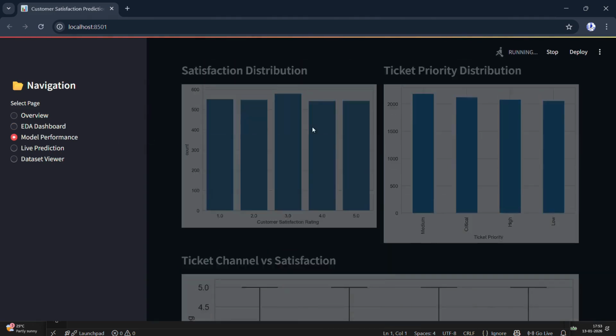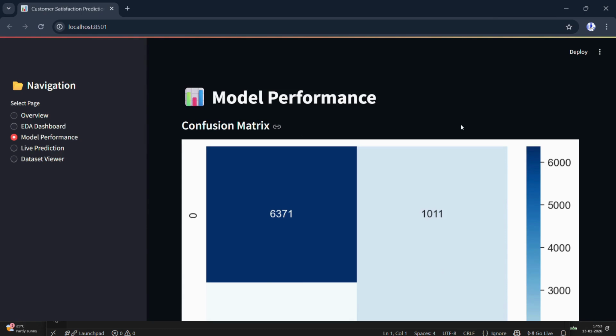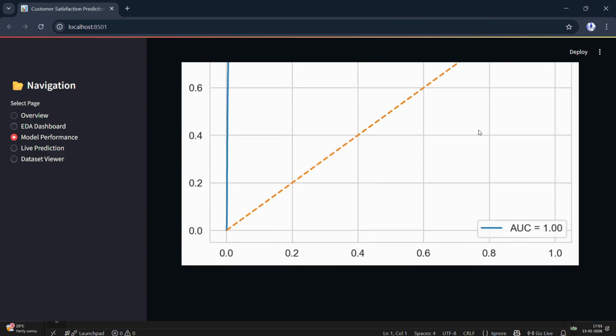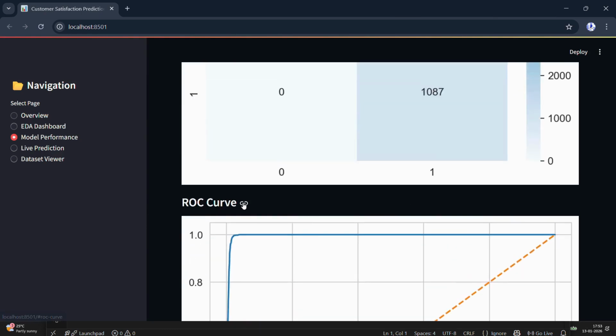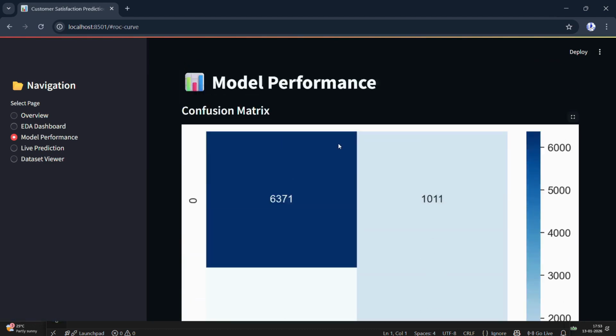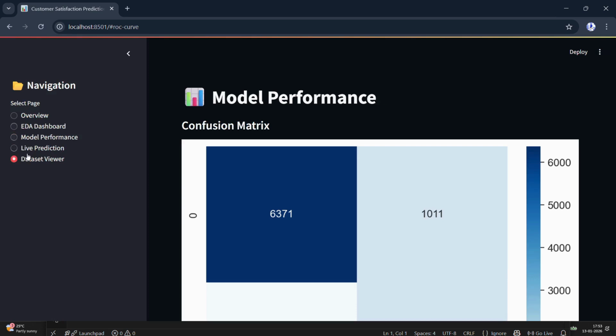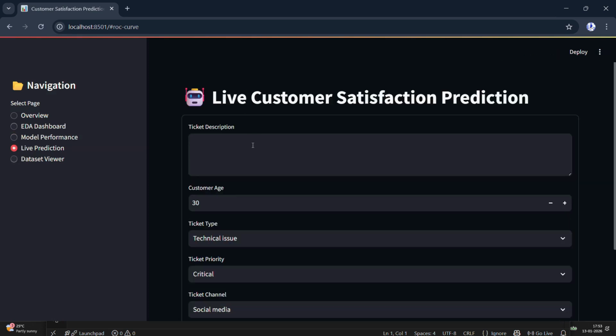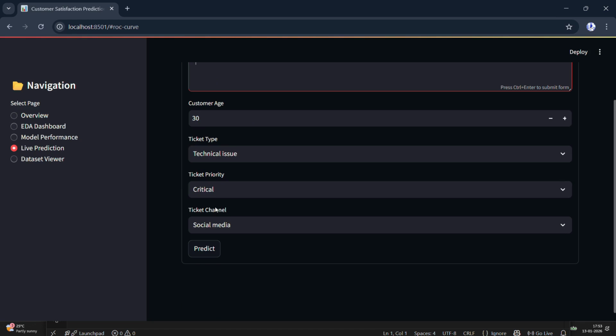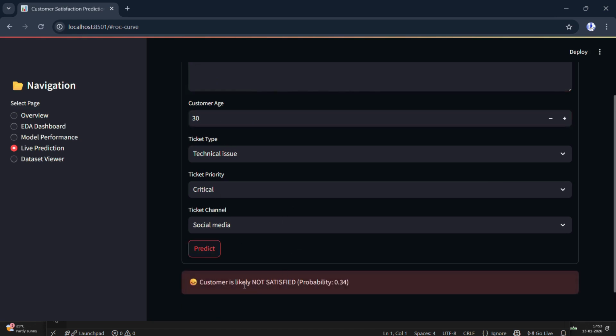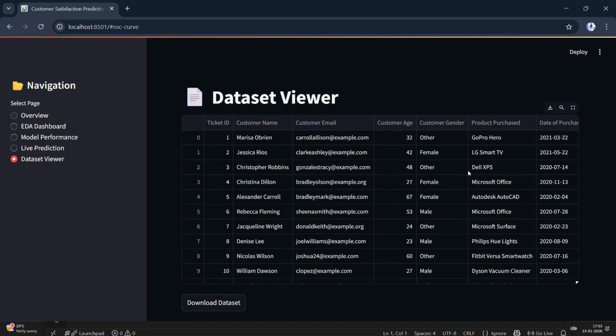This is the model performance, where you can see the confusion matrix and ROC curve. You can view it in large size. Okay, so next thing is live prediction. You can give ticket description and all the required details below, and if you predict, you can see whether the customer is satisfied or not satisfied in probability. Dataset view, the complete dataset which I have provided regarding this project.